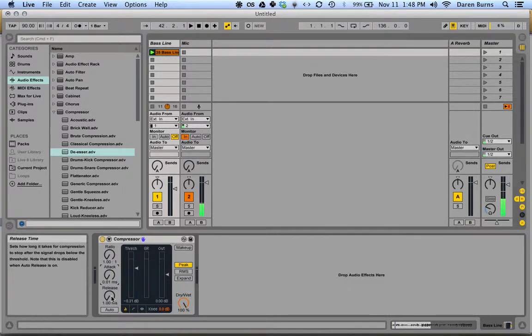And then the release is how fast it'll let go of the signal. So you could have it at a millisecond, which is the shortest on this one, which is a fast release, or you can have it up to 2-3 seconds long. So it'll release every 2 or 3 seconds for a longer release and more compression.